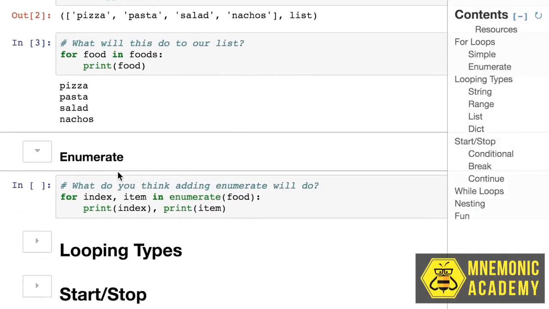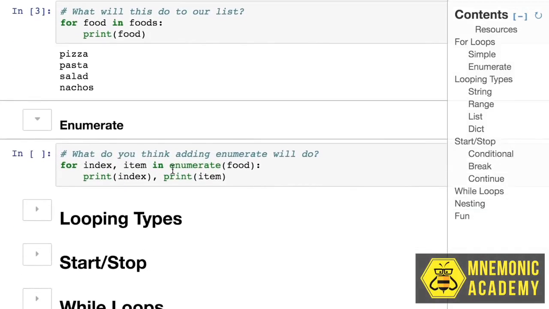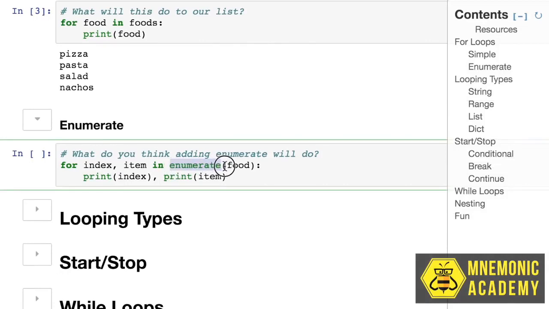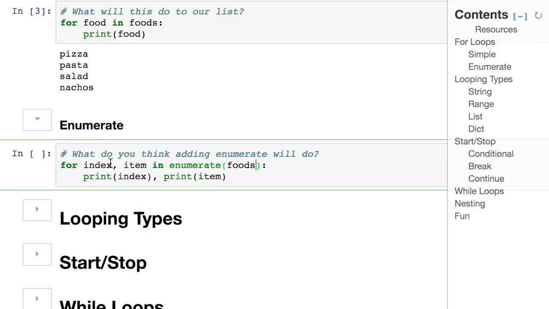So what do you think is going to happen when we add in one more thing called enumerate? We're going to wrap this function around our foods. Oh man, am I going to have to fix all of these? Okay, around foods.